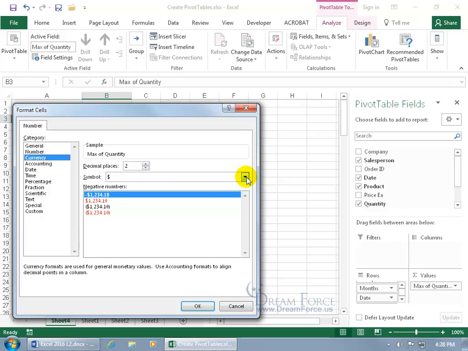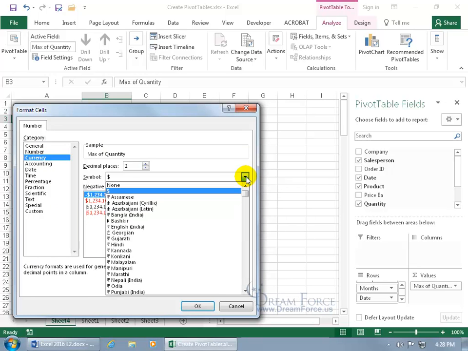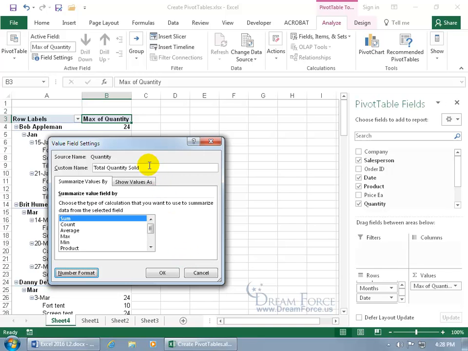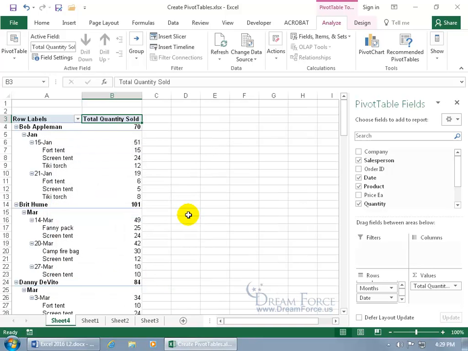And if you choose currency, maybe you want a different symbol, because maybe the sales, if it was the price multiplied by the total sales, maybe it was done in Russia. You can go ahead and choose the Russian ruble. Let's go ahead and click cancel. Got the total quantity sold and click okay. We're good.